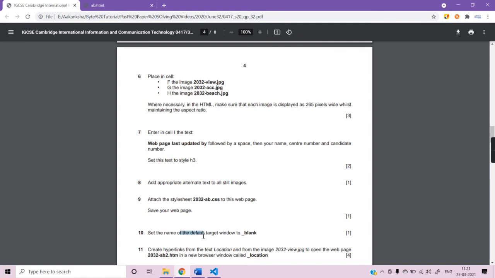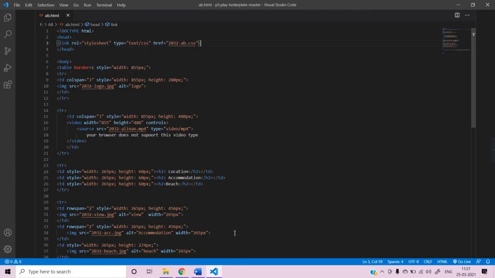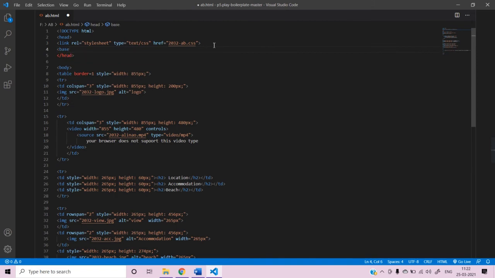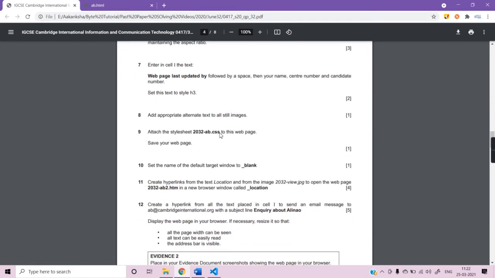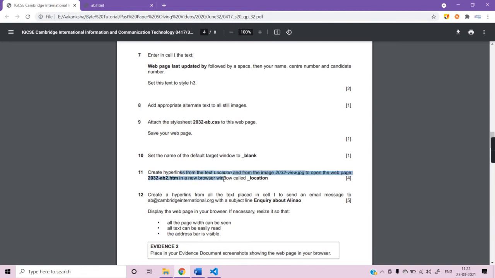Set the name of the default target window to blank. So that's again done in the head part, and you have to say base target. That's the default target, and it is blank. So it's for the hyperlinks that we are going to use. And insert, create hyperlinks for text from the text location and from the image to open the HTML page.